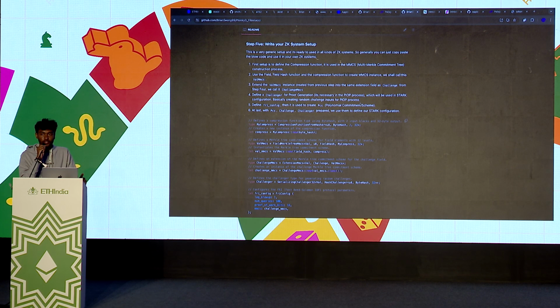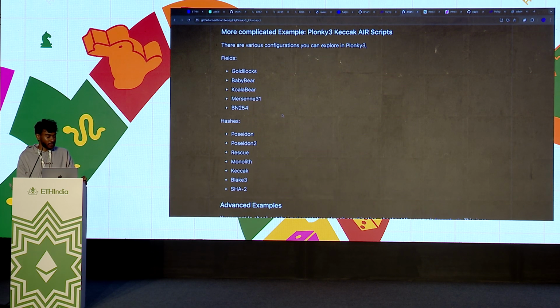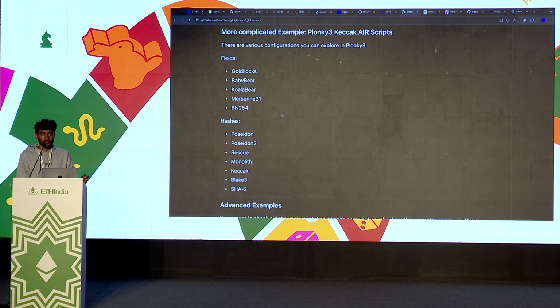It means that you can switch two important things that are in ZK: a hash and a field. So currently Plonky 3 now supports these fields and these hashes. So why do we need to do a combination of fields and hashes? Basically it depends on what you're trying to do with your ZK circuit.